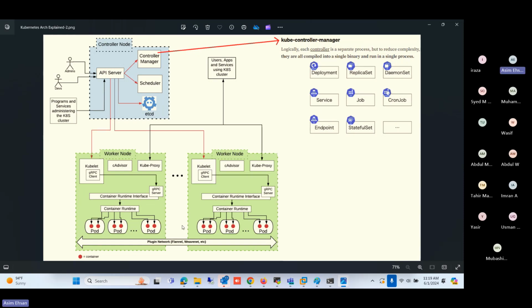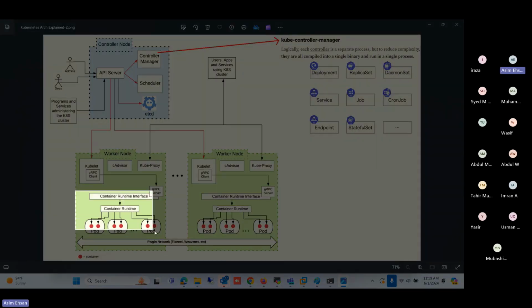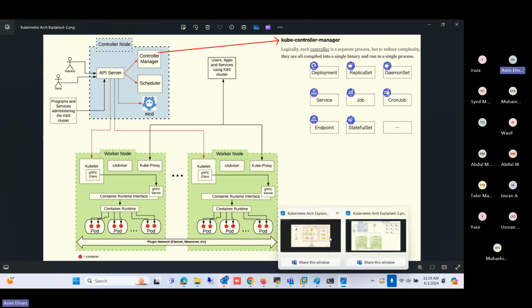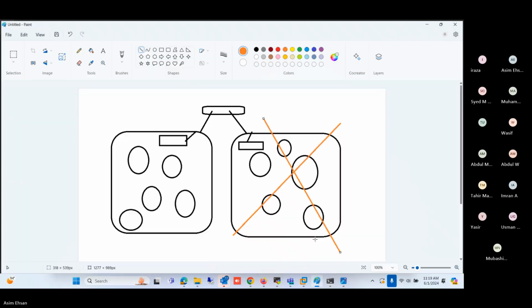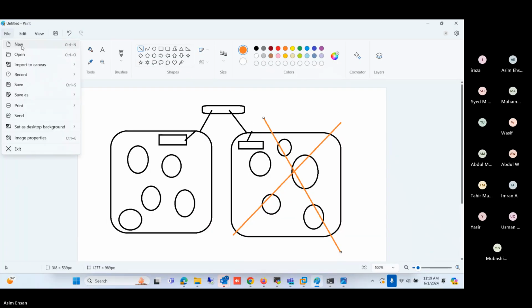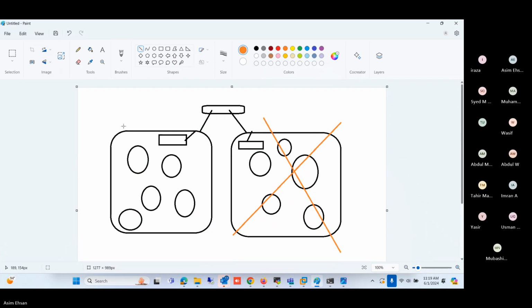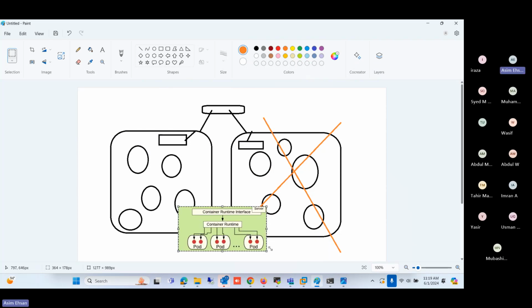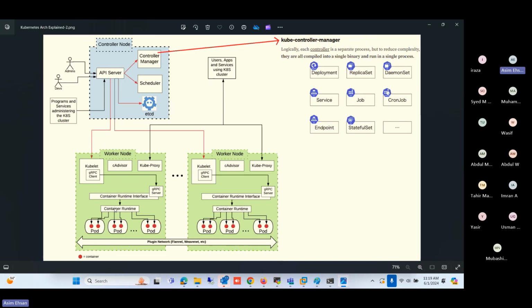So far what we did, we just worked on this part. If I just segregate this portion, so far what we did, we just worked on this portion. Okay, this container runtime interface, we use Docker and we create the containers. Now, all the things above this architecture is Kubernetes.